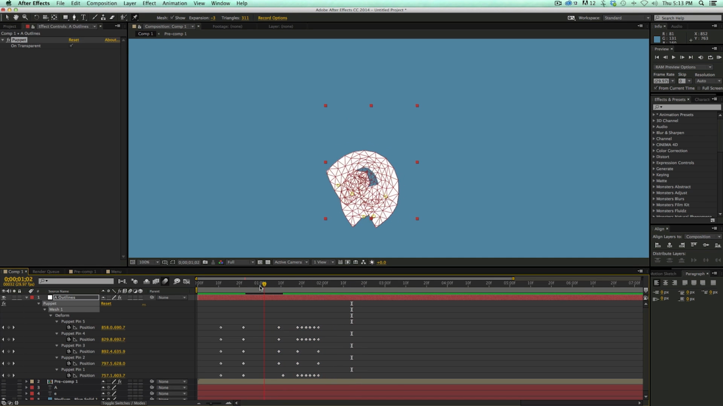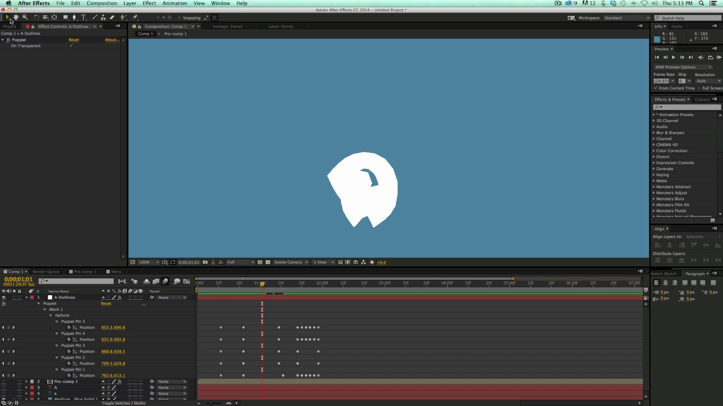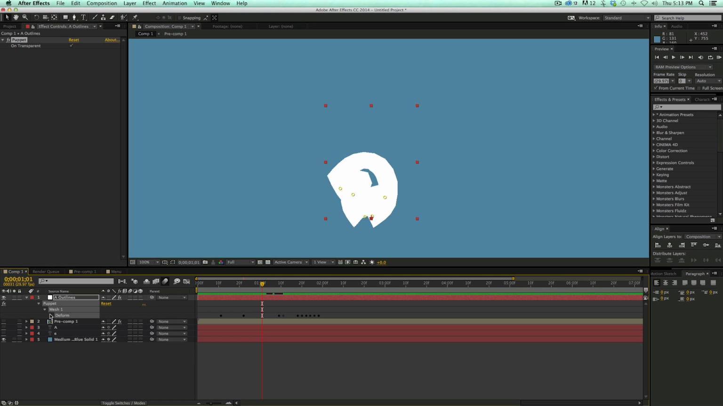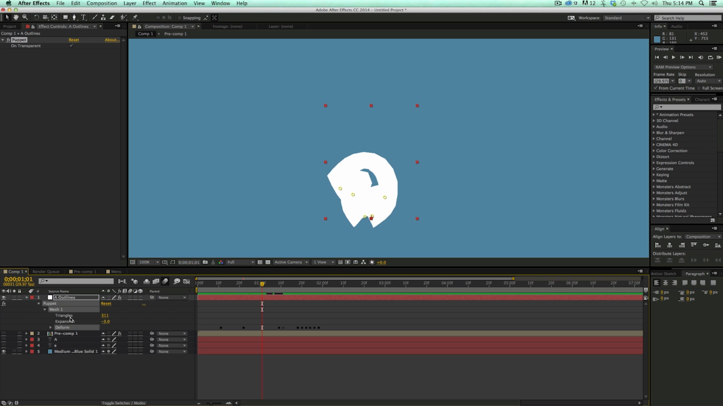Now I want to show you something. You can see right here, you can see some hard edges. And that's because of the deform tool on the puppet tool. If we come into the mesh, I'm down in the timeline, and right here it says triangles. If I bring that up as high as it'll go, it'll smooth all that out. It's going to take a bit more to process, but it's going to look a lot nicer.